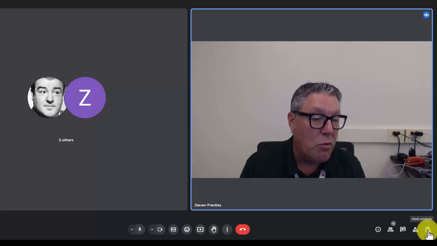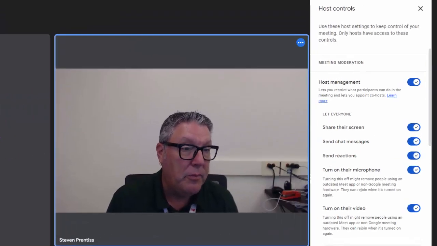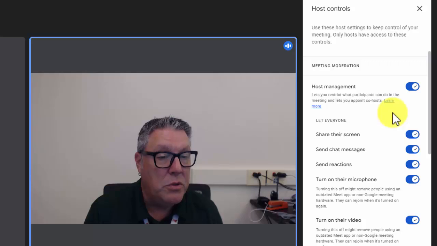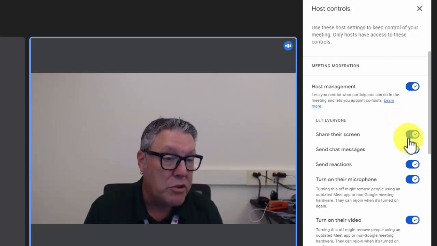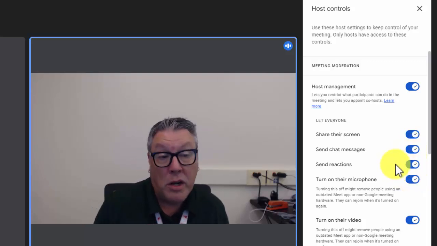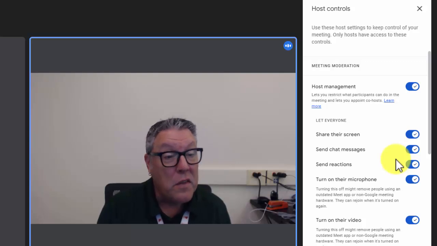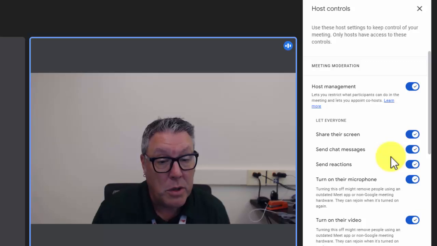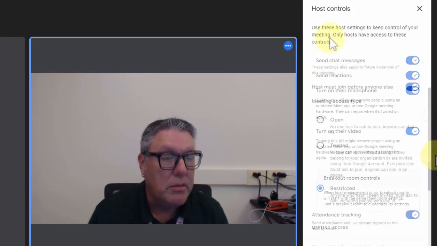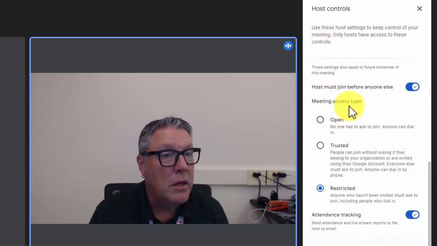And then finally on the right-hand side is host controls. This allows you to allow other people to do different things, whether other members can share their screen or send chat messages or reactions, whether or not you want to allow people to actually turn on their microphone or their video. You might actually have a situation where you just want to broadcast and you don't want there to be interaction. There's a bunch of other host controls.